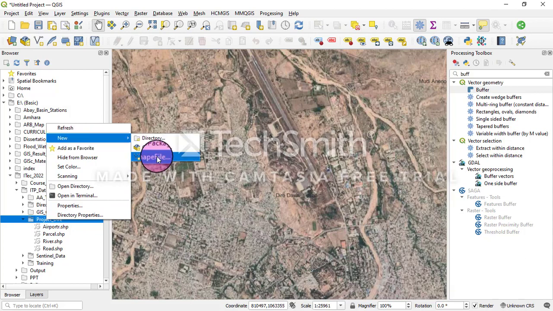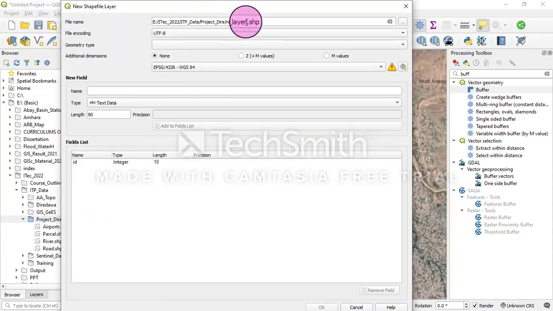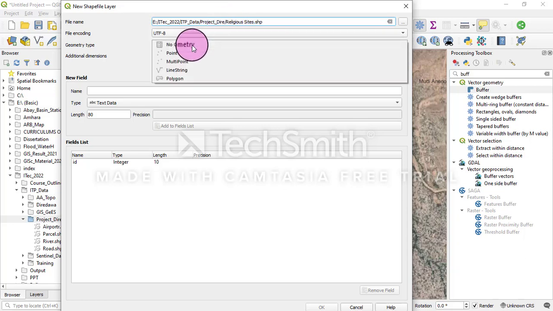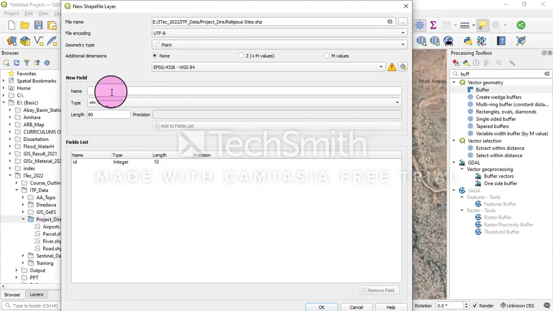Okay, let's add one more. This one, religious site, as you can say, site, religious site. You can use the geometric point for this field. At least one field in your site. This category, you can say category, is it Muslim or like that, to say like that in text.